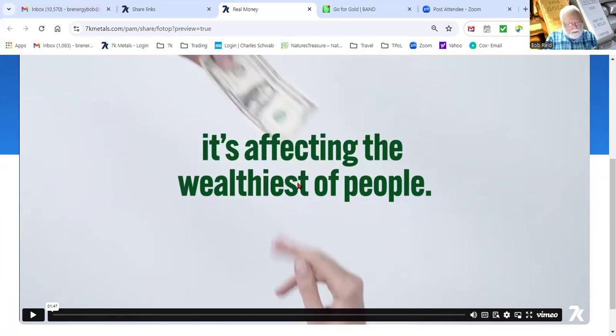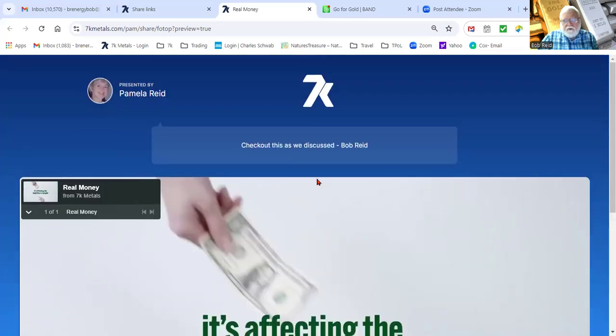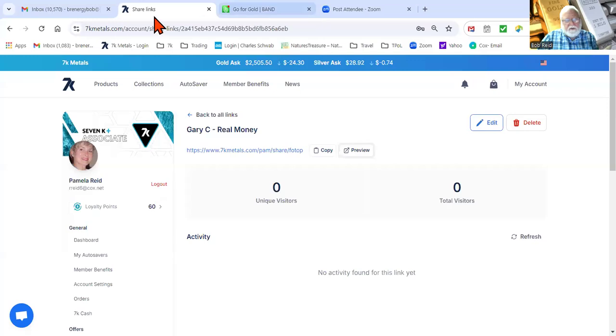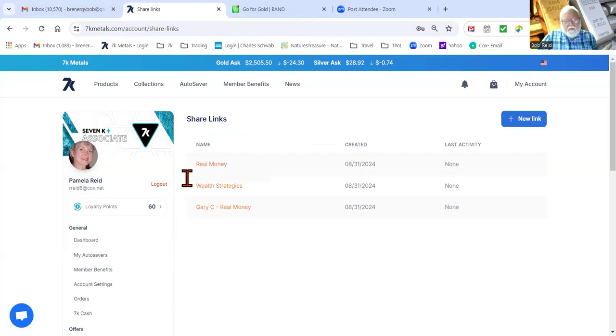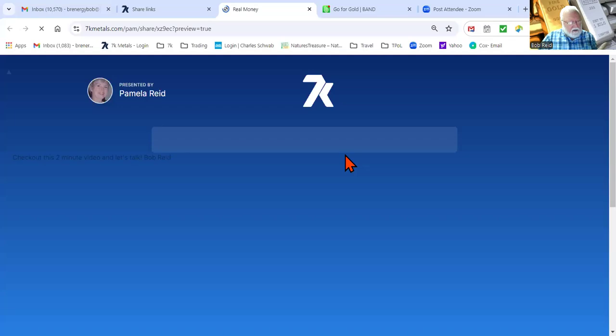And I finally got here into my phone. So let me log into this on the phone so I can get this video link, and I'm going to start playing it so you can see that this is one way you can preview it. Okay. But I don't want to preview it on Gary's link. What I want to do is go back to the links right here. I want to go to the real money link, and then I can preview it right here.